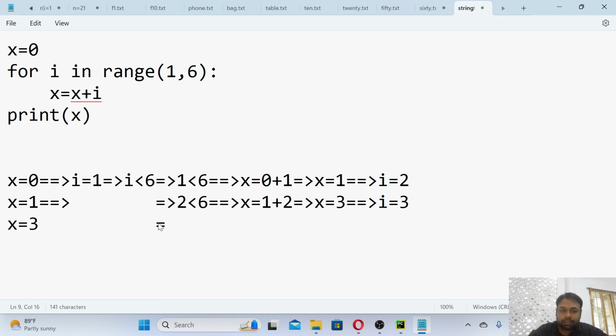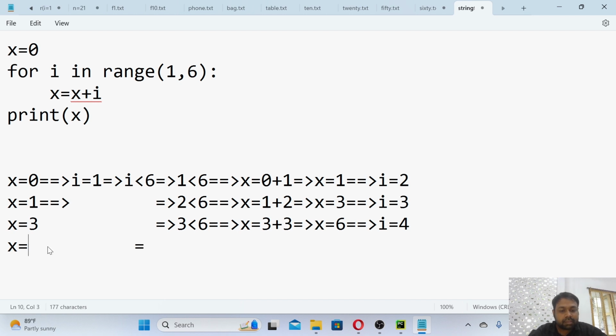Let me come to this step. Now as i becomes 3, you are checking the condition. 3 less than 6. As the condition is true, again you are writing x equals x plus i. What is the x value? 3. What is the current i value? 3. 3 plus 3, which implies x equals 6. Now after that the i value is becoming 4. Now this updated x value, let me write down here. The x value is 6.